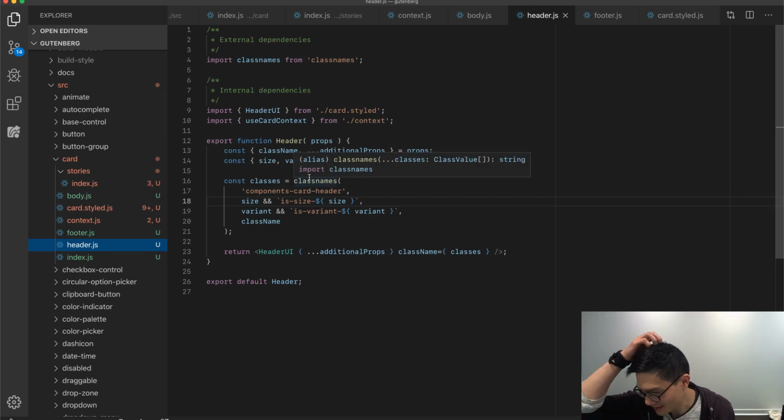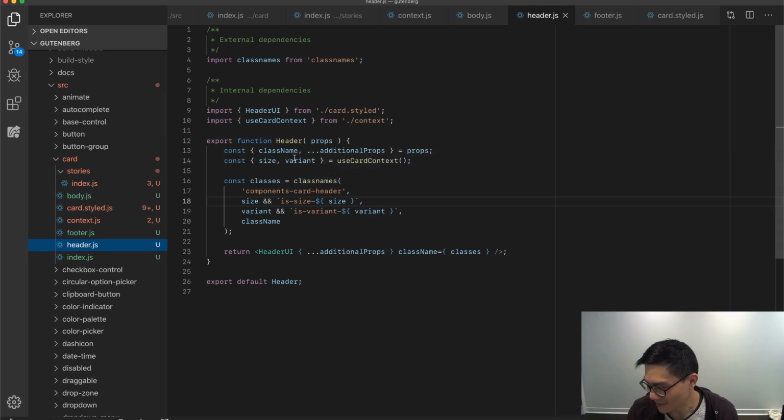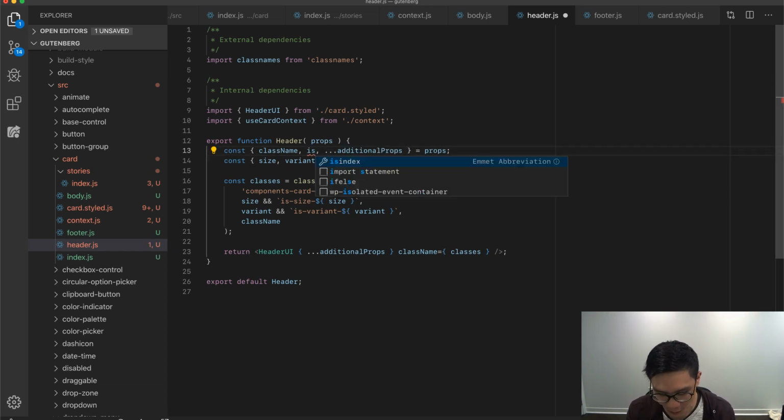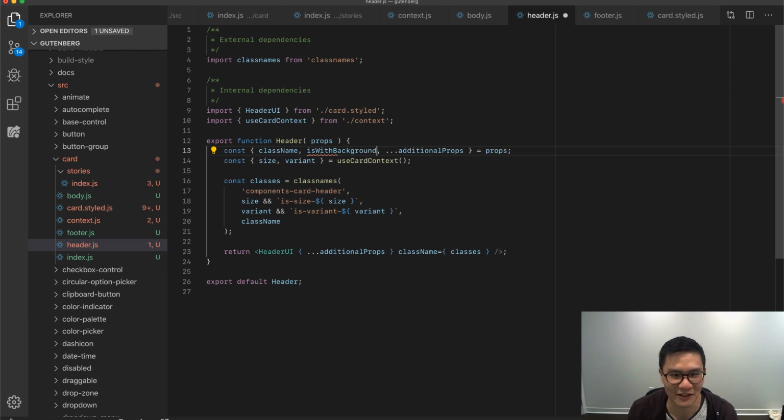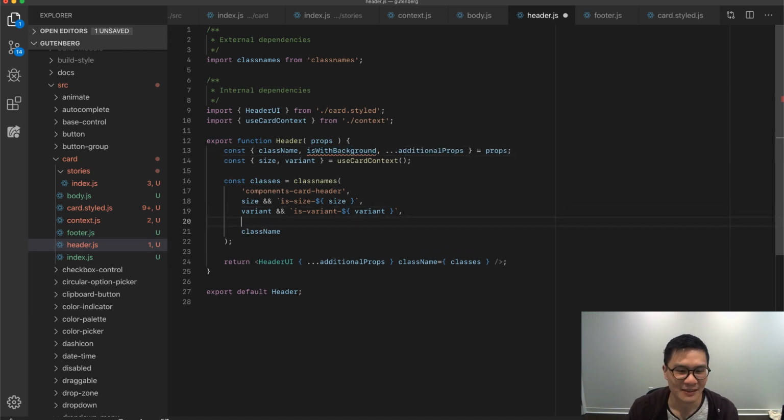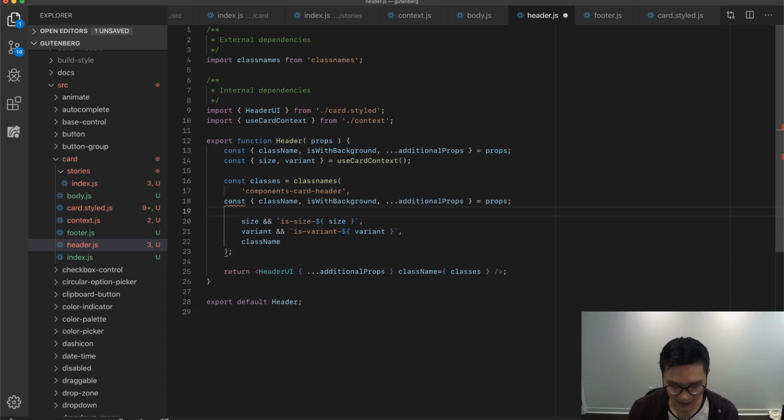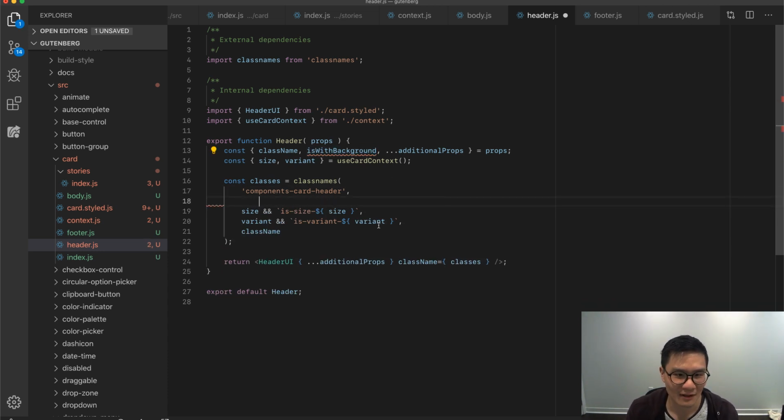And I'm looking at the chat. Header by. Yeah, and if there's any better name, please let me know. Otherwise, I'm just gonna go with has background for now. I don't like the word has. Is better. Is good for booleans. Is with background. That also sounds terrible, but I'm going with that for now. Oh, I'm dying inside a little bit. And is with background.